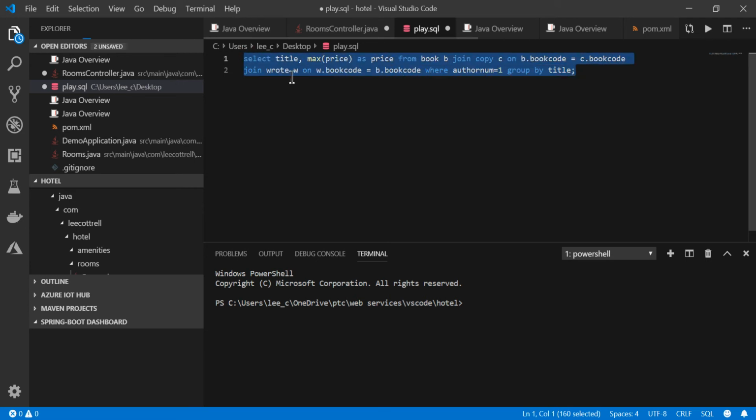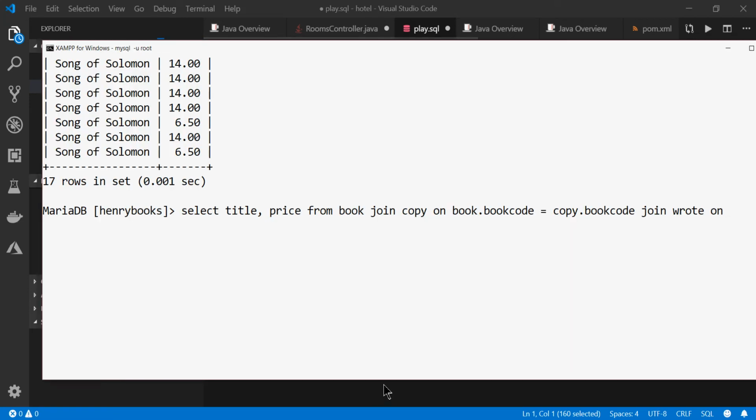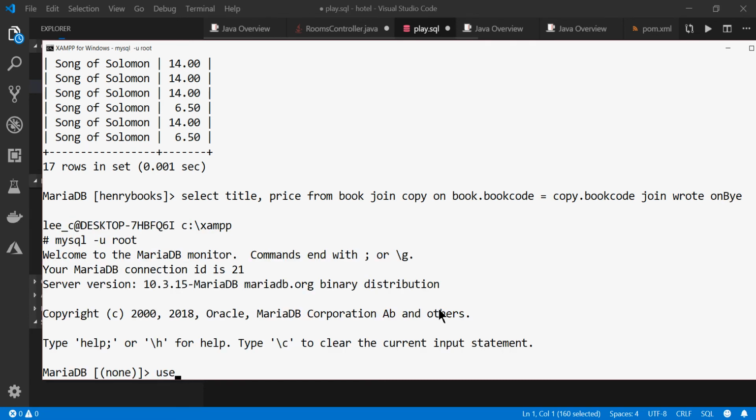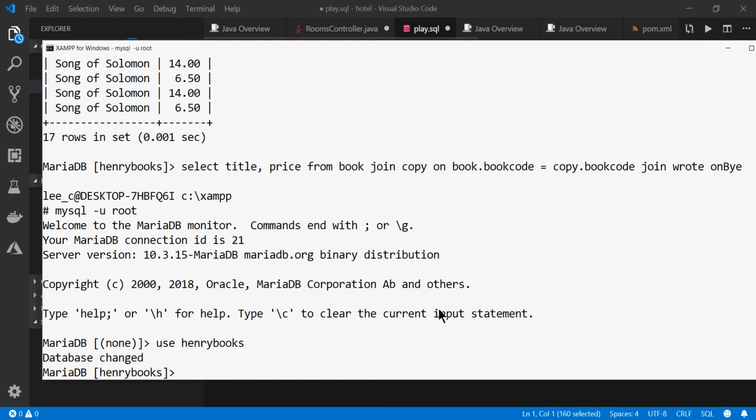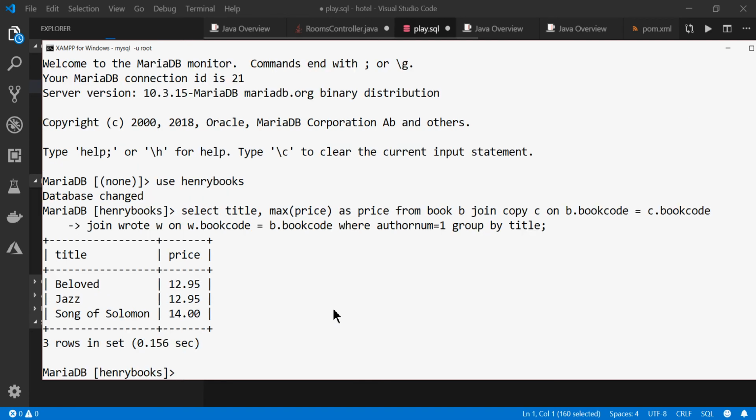Make sure this runs. I'm going to copy this over here. Then hit Control C. Why am I not copying? Copy, paste. There we go. And I get my books back. So one book, max price. So Beloved costs most $12.95, Jazz the most $12.95, and Song of Solomon is $14. So this is the query that I'm going to use.